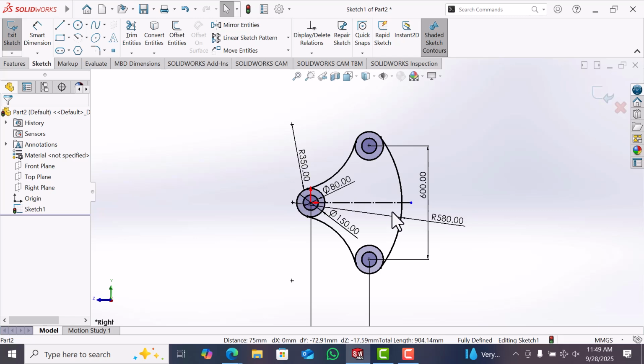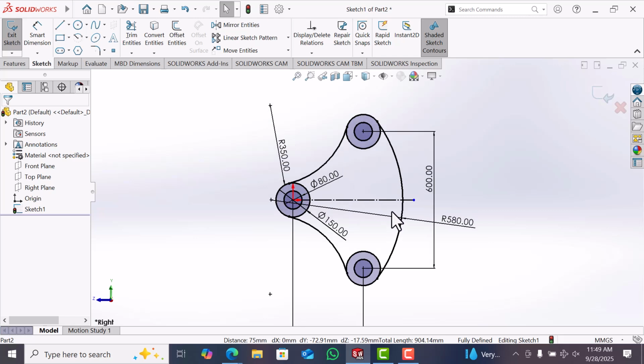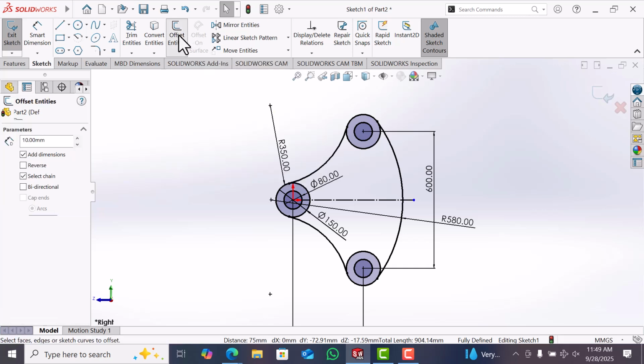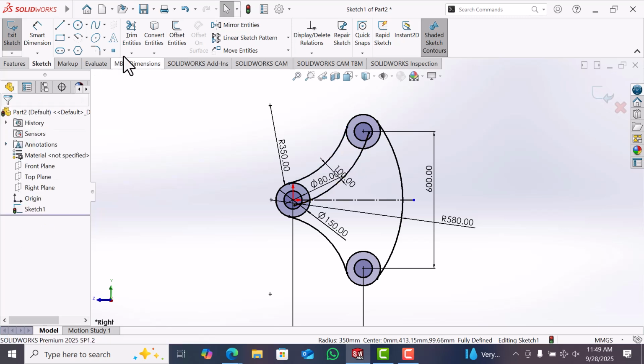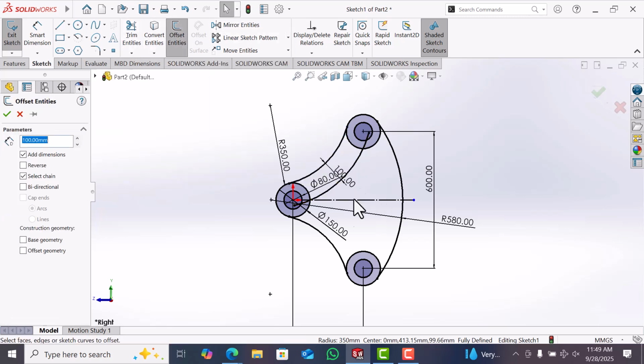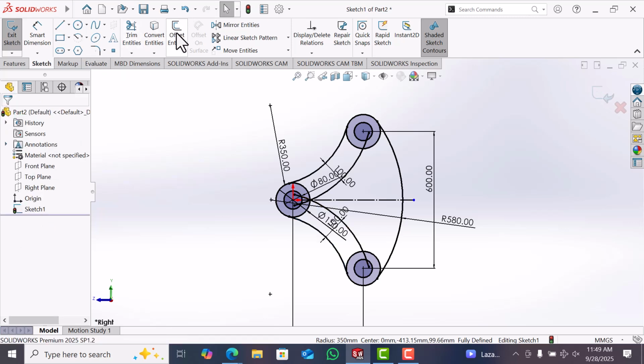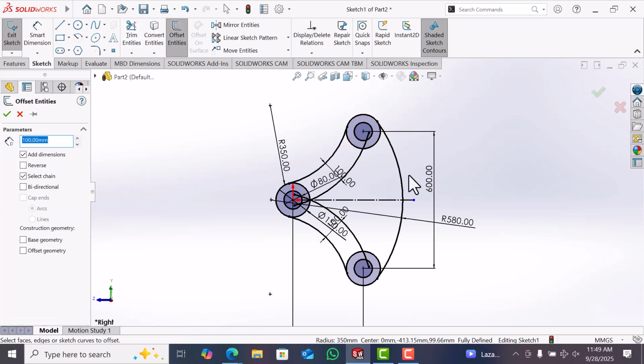Now go to offset. Now go to offset. Now go to offset 100. Okay. Now go to again offset. Now select this, reverse 100. Okay. Now go to offset. Now here select. Okay.